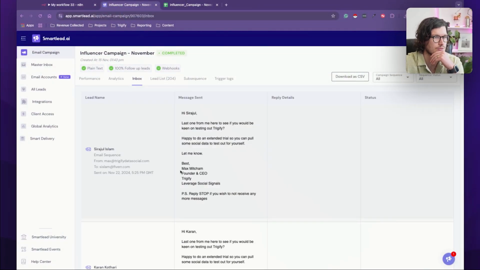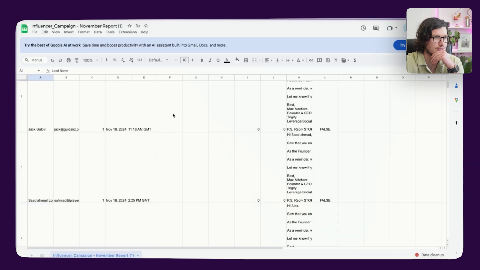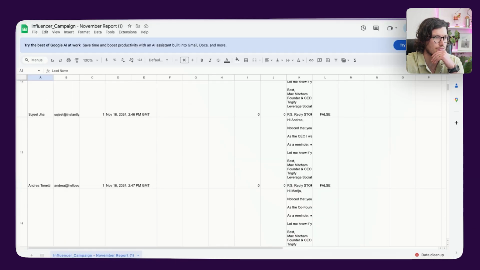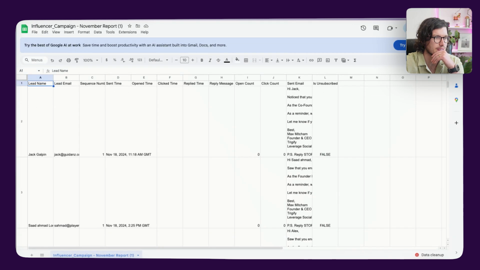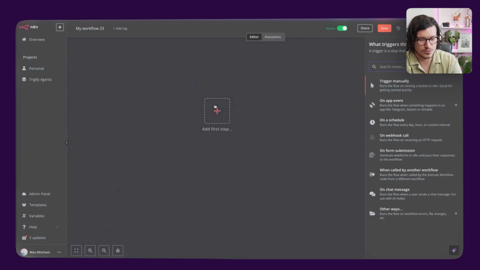So what I've gone ahead and done is we've gone to Smartly, we've created a campaign, and then we've gone to the inbox and exported the inbox with all of the campaign sequences and statuses and things like that. From there, we then uploaded this into here so we can see all of the data coming back, the reply time, reply message, things like that. So now what we want to do is create an agent.